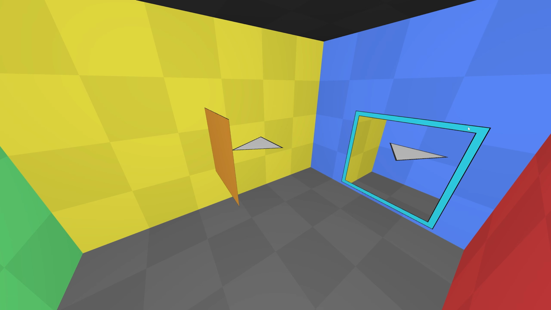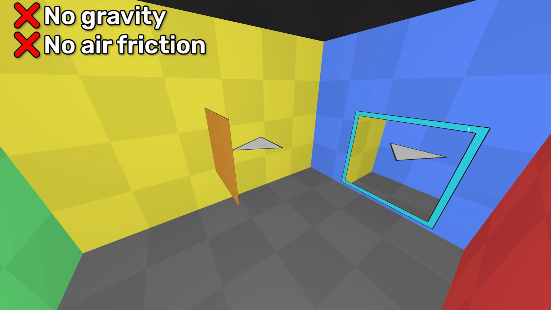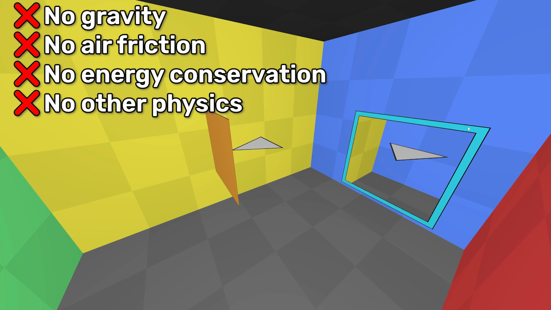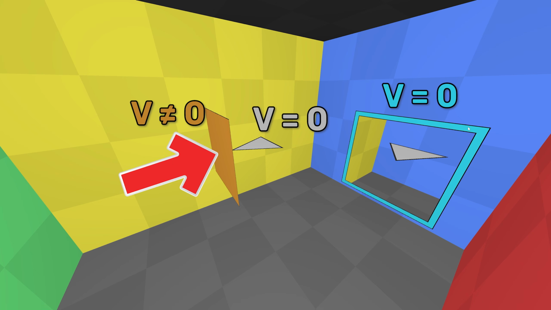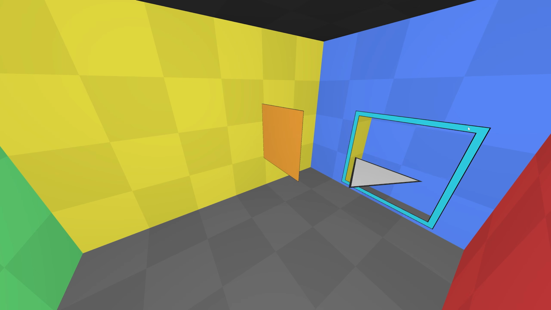For now, let's forget physics and talk only about geometry. This is a similar situation without gravity, air friction, conservation of energy or other physics. Here, the blue portal and object are still, but the orange portal moves and will fly onto the object. I claim that the teleported object will fly out from the blue portal, despite not moving before teleportation. Like this. And this is just visually appealing.